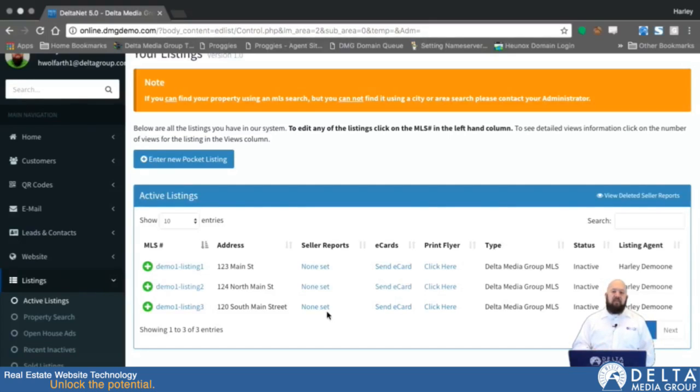Before I actually add it, what seller reports are is a weekly report that you set up to go out to a specific customer, which generally would be the seller, that includes all of the listing traffic stats for a particular listing.